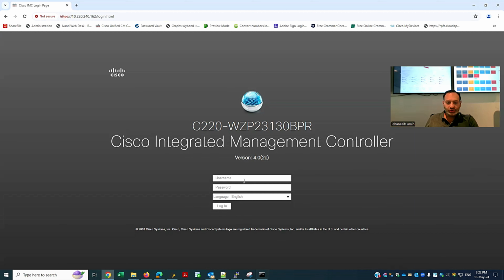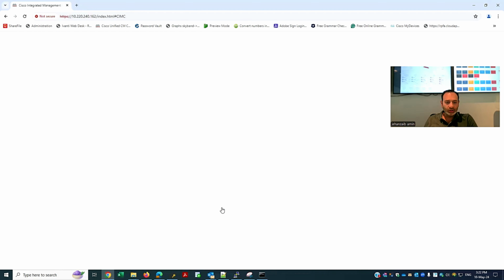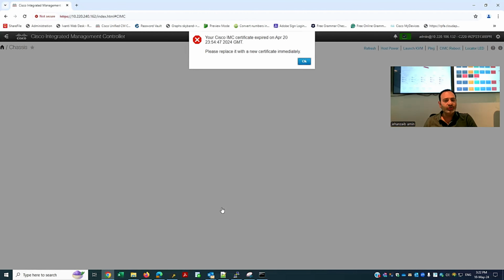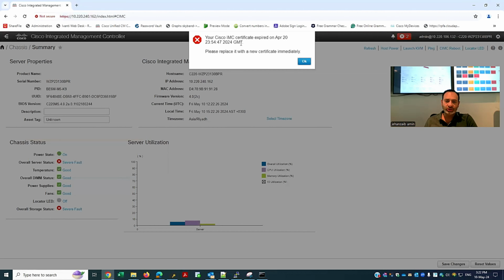Okay, so I will just log in with my credential. The CIMC version is 4.0. I will see if I can make a single session to upgrade the CIMC version for the controller. Okay, we'll see later on. For now, let's do our lab quickly. I will log in with my credential, and immediately I got this certificate expiry, which is not a big issue. I will fix it later on and share it with you.